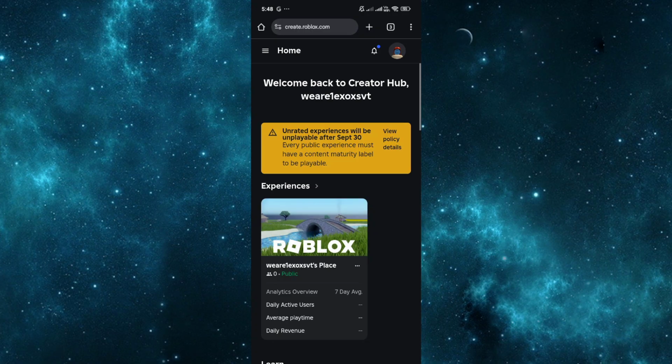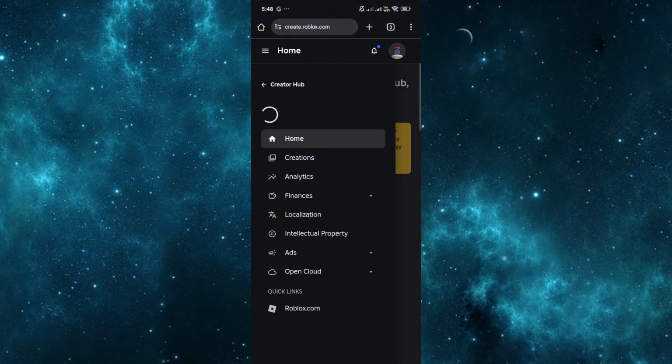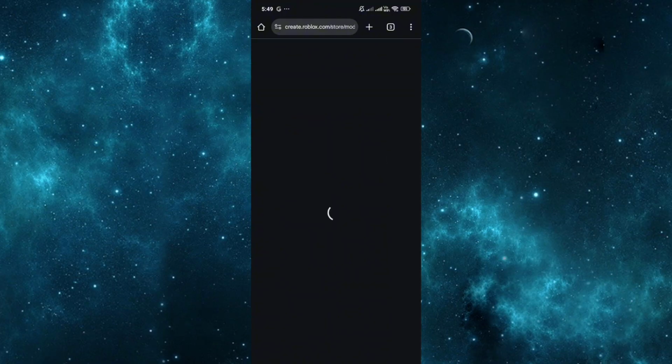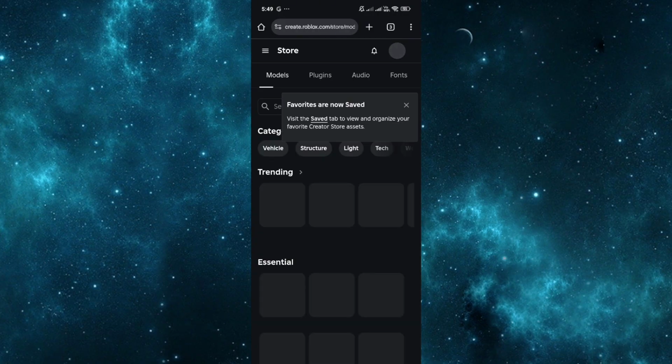Now in here, go ahead and navigate to the Audio Library tab. So click on your sidebar at the top left of your screen. Click on that back button at the left side of the Creator Hub, and that will take you into this section. Select Store from this section and then go ahead and search for that specific sound that you want to copy the sound ID of.